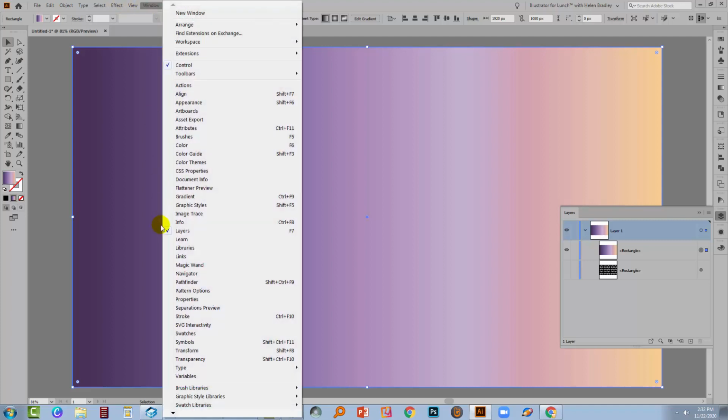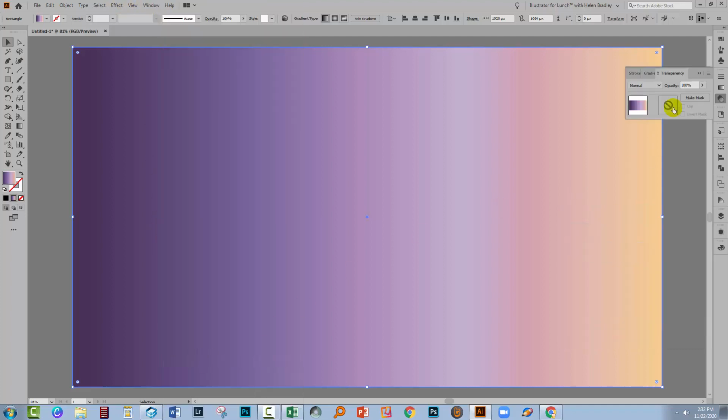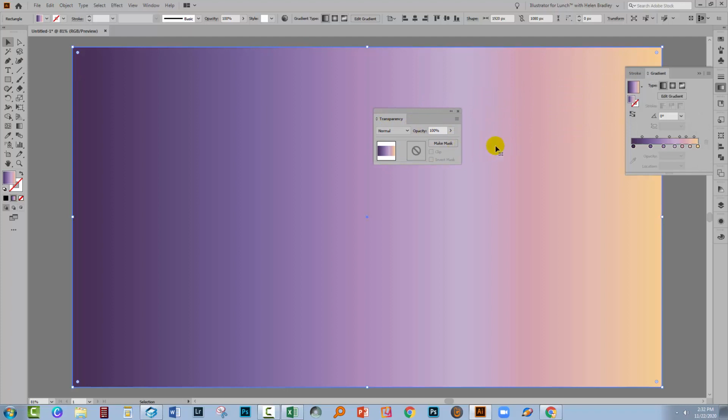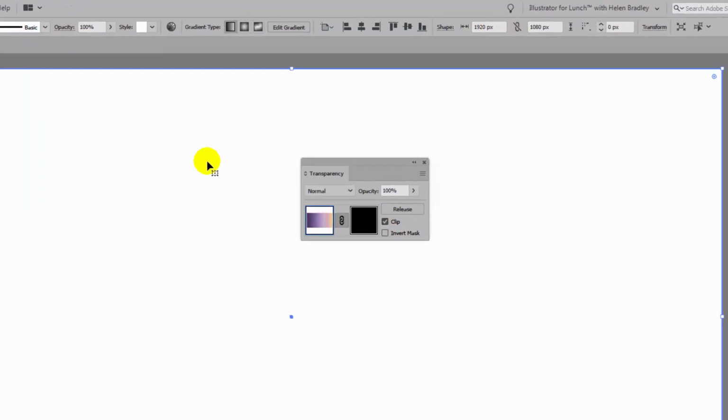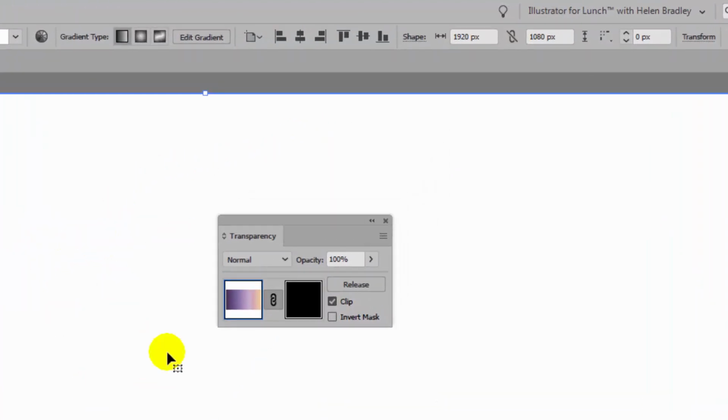We'll go to Window and then Transparency. Here in the transparency panel, there is an option that says Make Mask. So we're going to click on that. We're also going to paste our rectangle filled with our pattern into this mask.